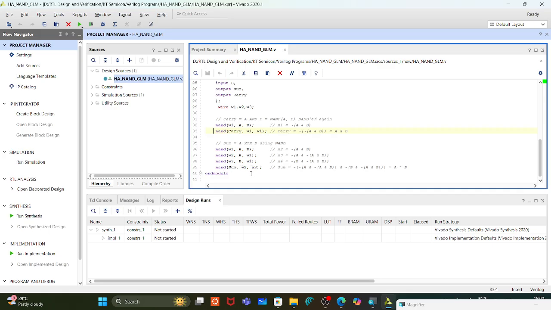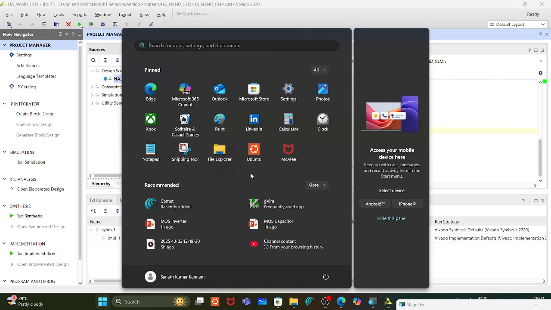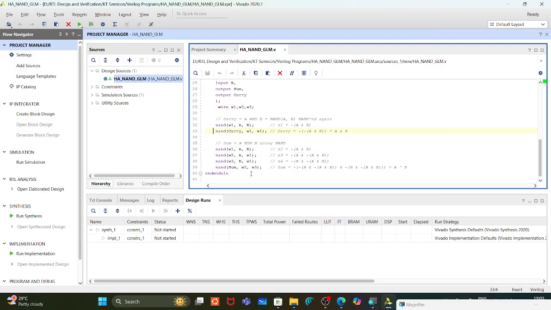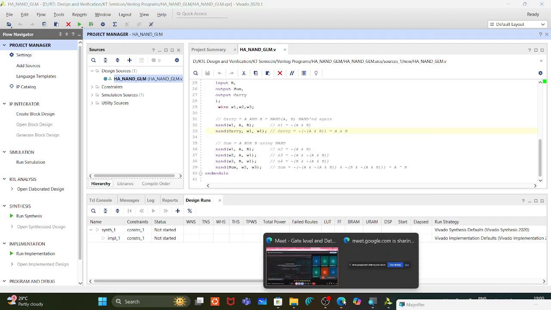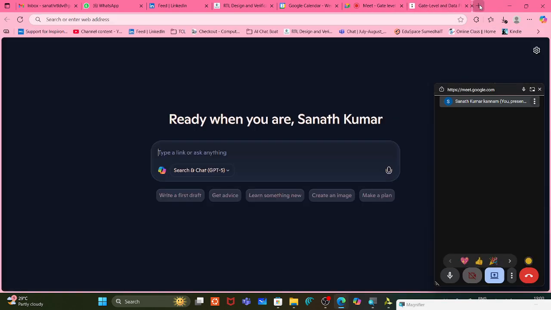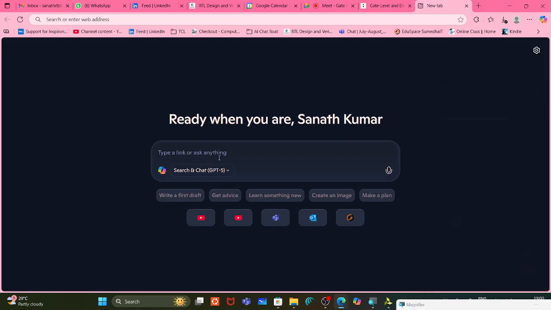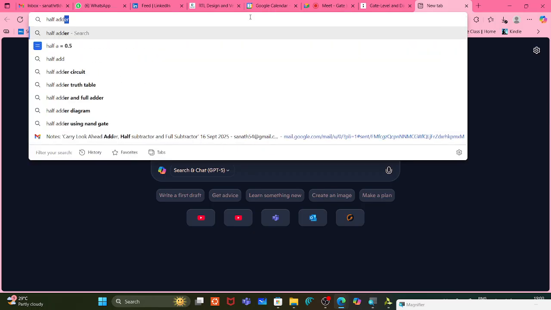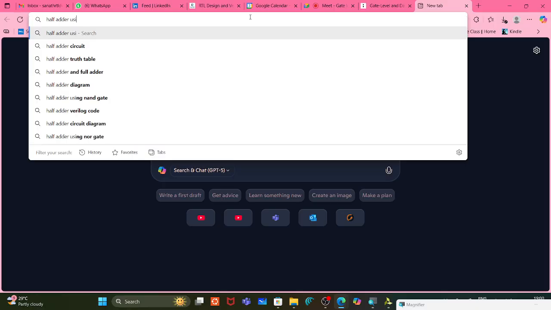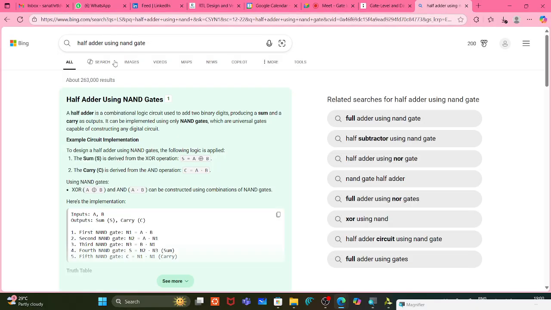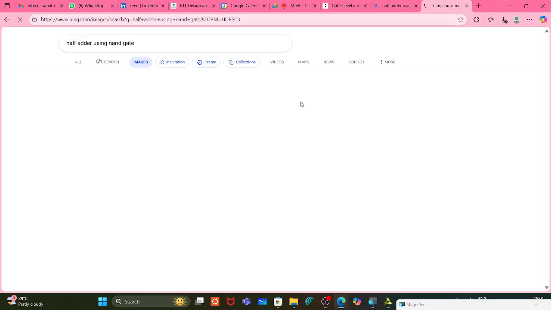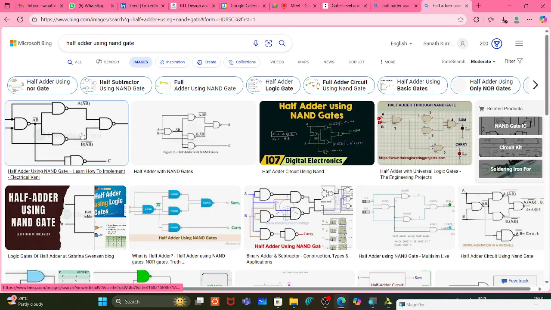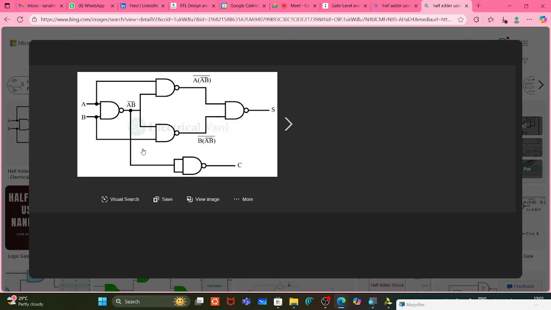Okay, so if you see, one second. So here, I think you know how to design half adder using NAND gate. Half adder using NAND gates. So if you go for images, how many NAND gates do we require? So this is the half adder using NAND gate.